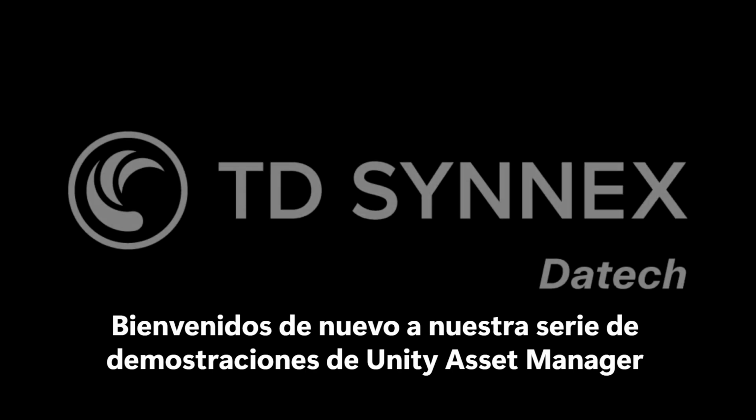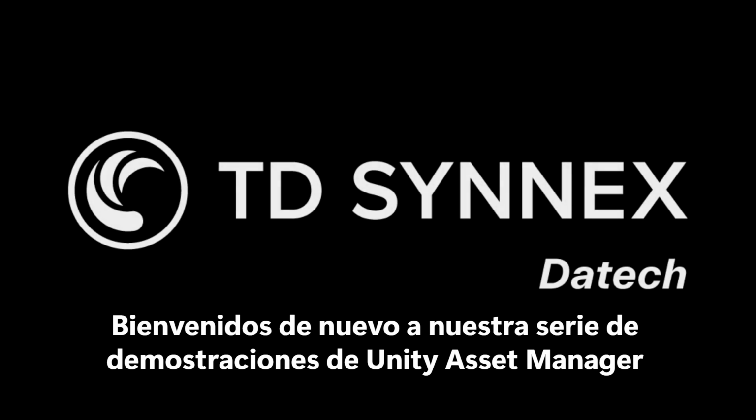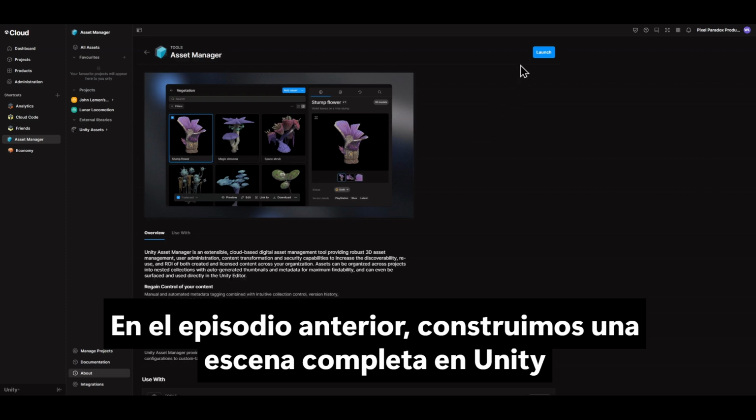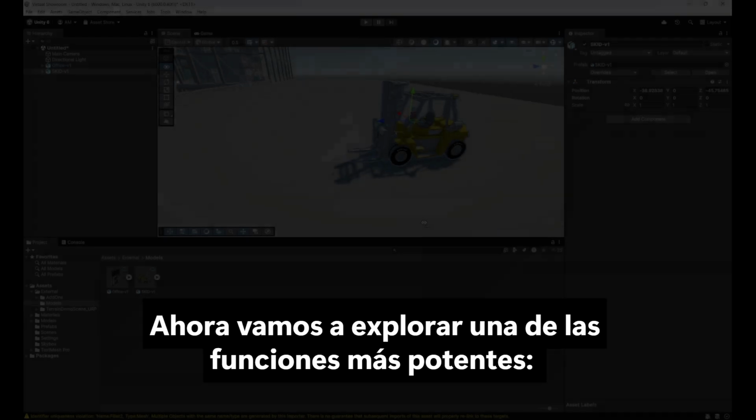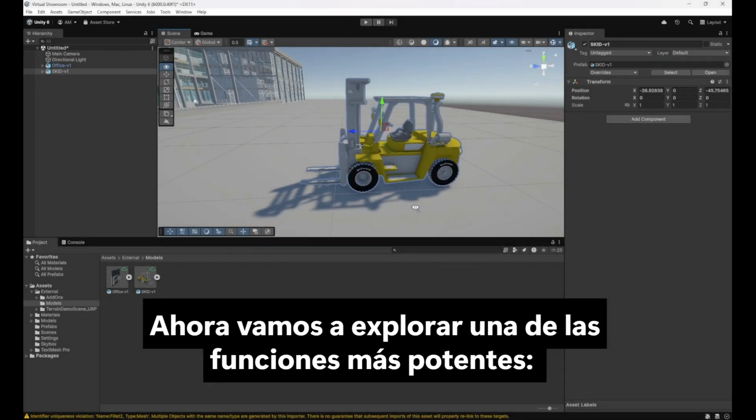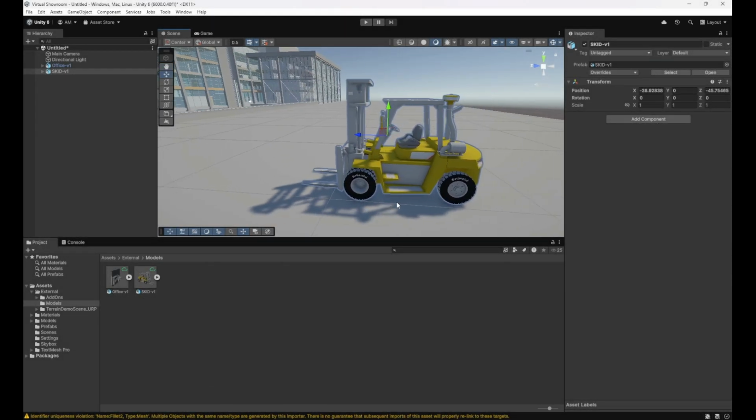Welcome back to our Unity Asset Manager demo series. In our last episode, we built a complete Unity scene with the building model and the skid loader. Now, let's explore one of the most powerful features, version control.